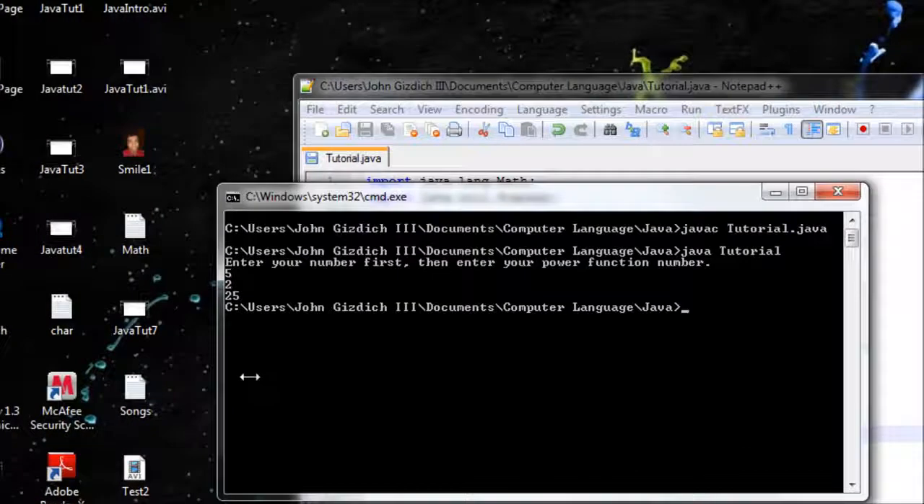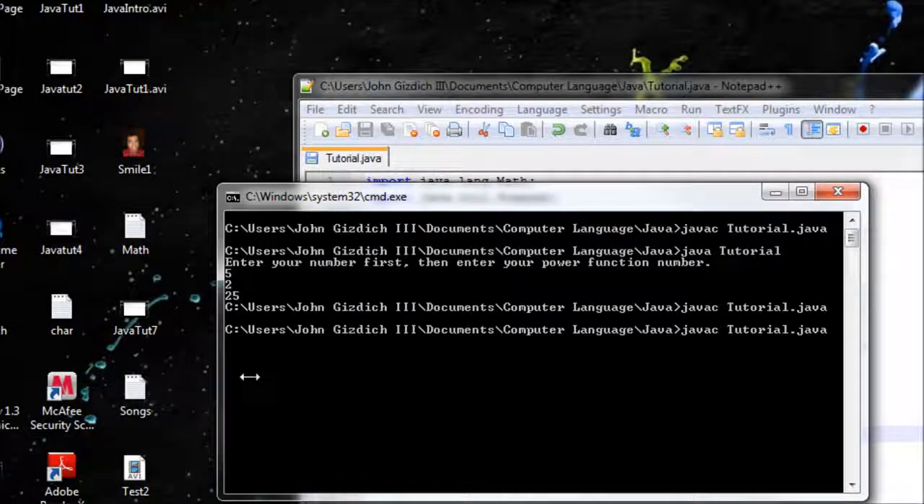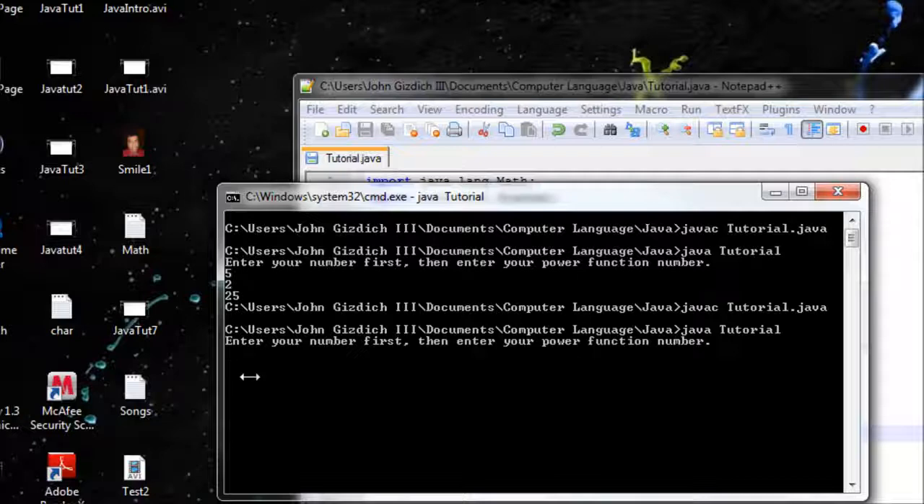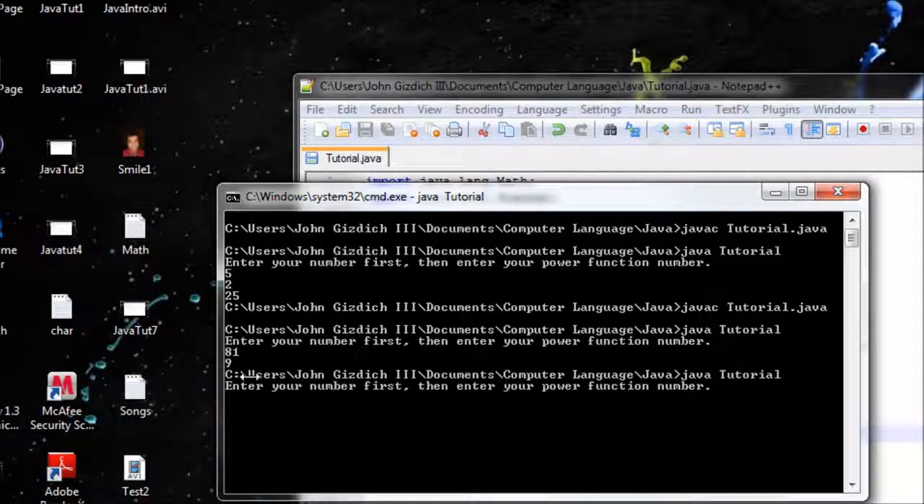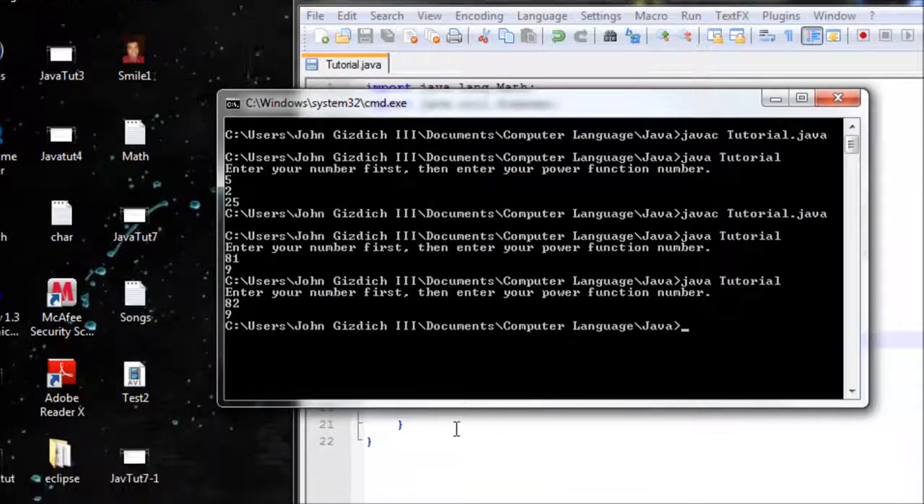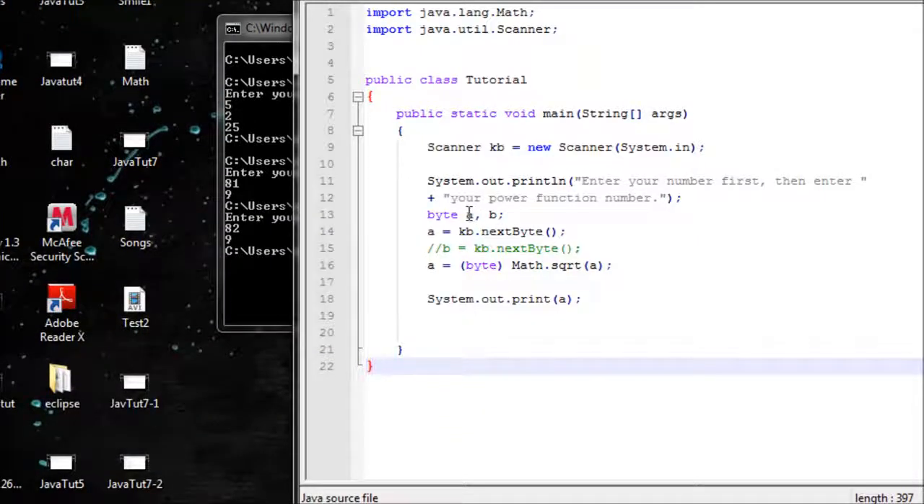I'll be using 81. It's 9. But what if I want to use 82? It's not right. Well, the only way to change that is double.